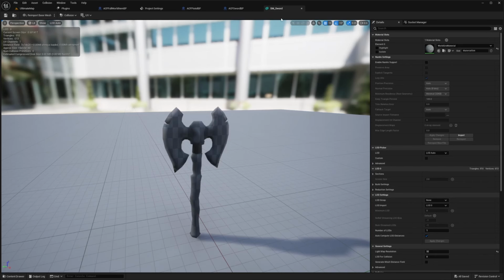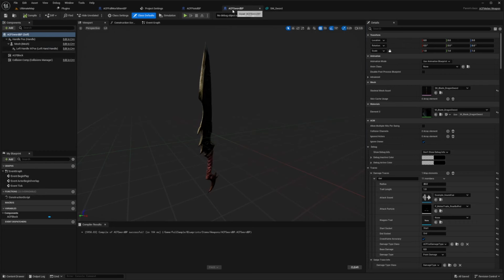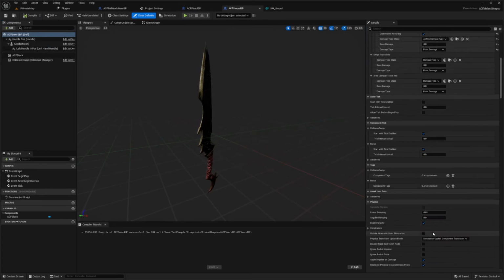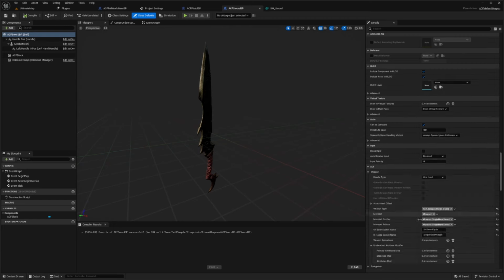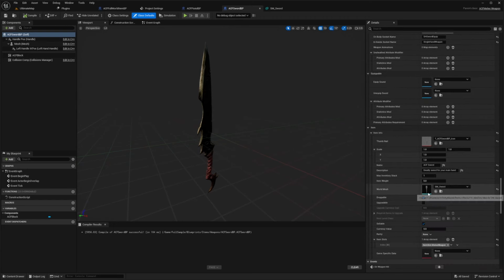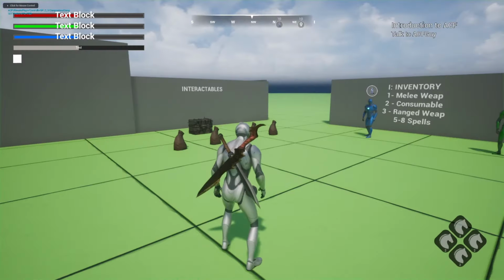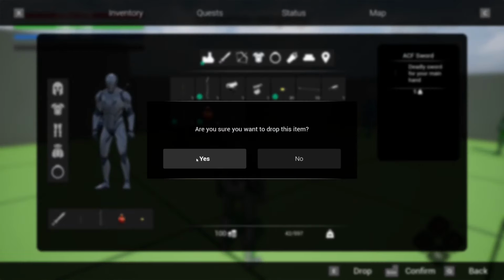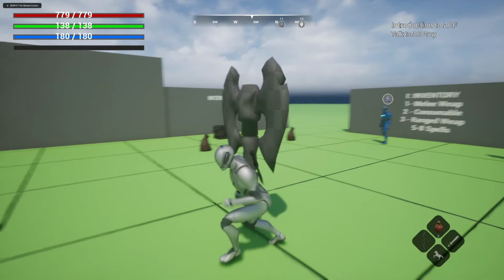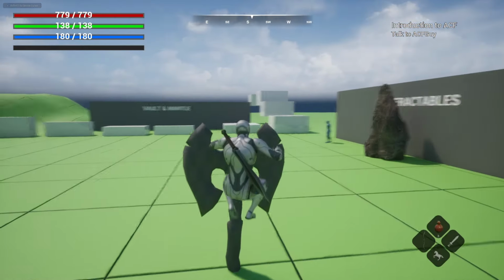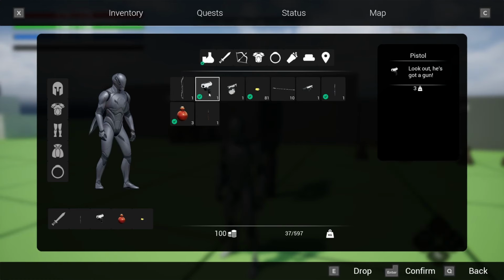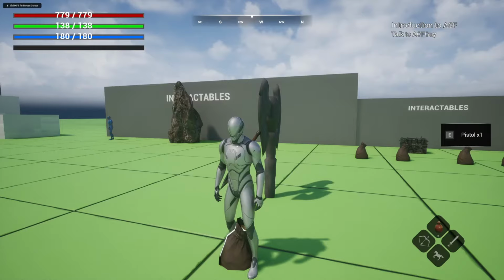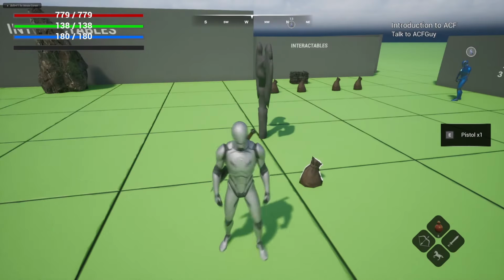So I'm just going to go over to my SM sword, which is for some reason an axe, and I'll just set it as the world mesh down here. Now you'll see that when I drop my ACF sword, I'll hit play, go to my inventory, click E while I hover over it to drop it. And now you'll see that it is this giant SM sword. And by default, if I drop something like my pistol, it's just a satchel.